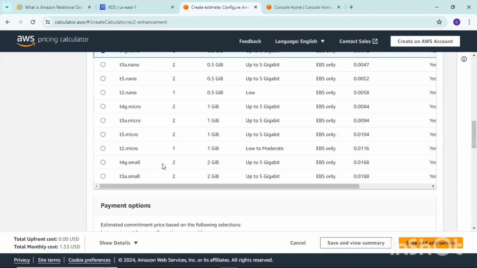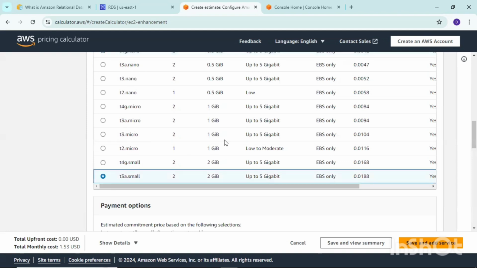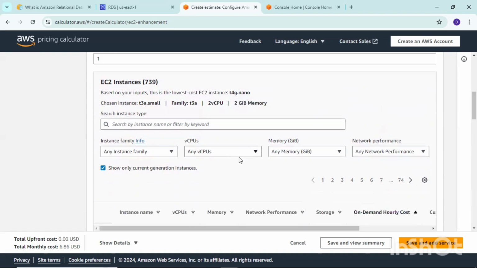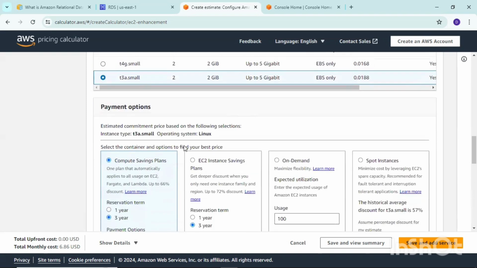Okay, T3a.small. You can see the family has changed now, but we also have 2 vCPU here. In the previous one we had only 0.5 GiB of memory, and now we have 2 GiB of memory, so it is comfortable.